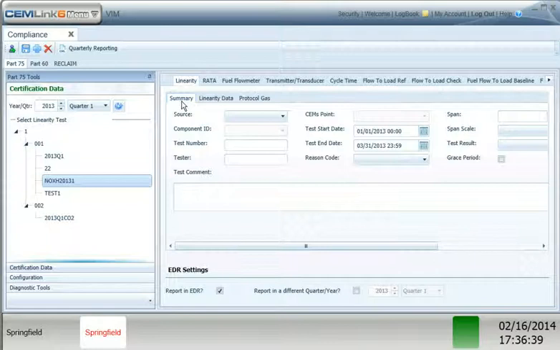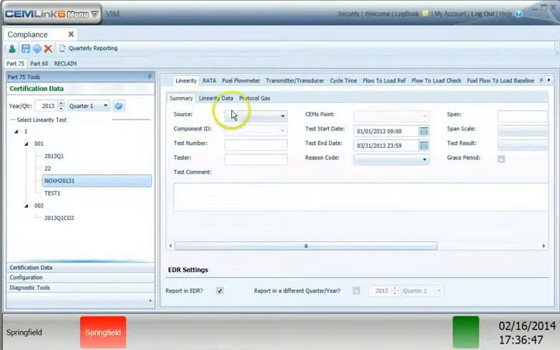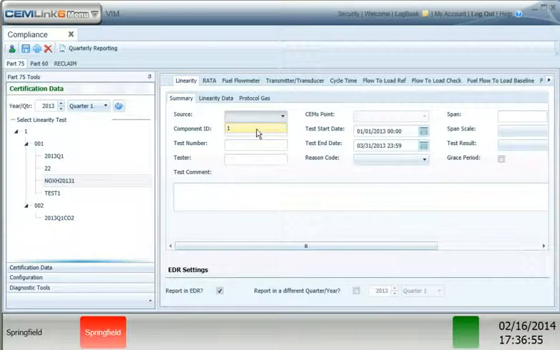The Summary tab provides basic information about the linearity test record. Some of this information here will be automatically populated once the linearity run data is entered and results are calculated. The component ID is an essential identifier for EPA reporting.